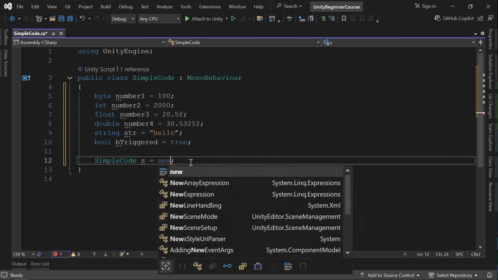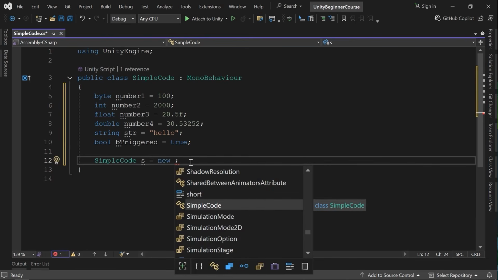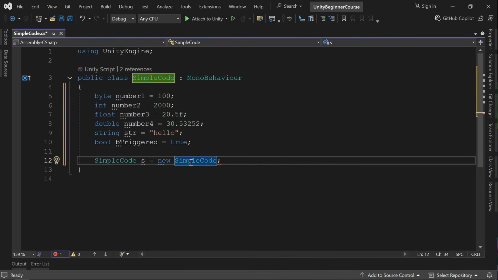We can use the new keyword to assign memory for this simple code object, and then write the simple code class again and add parentheses. Here we create a new object and assign a piece of memory for this S object. We can access the content of the simple class right now, but we have some limitations because simple code is inherited from the MonoBehaviour class. I will explain it later.